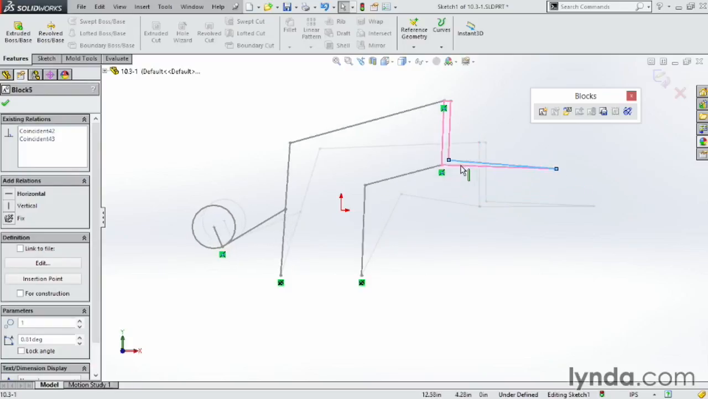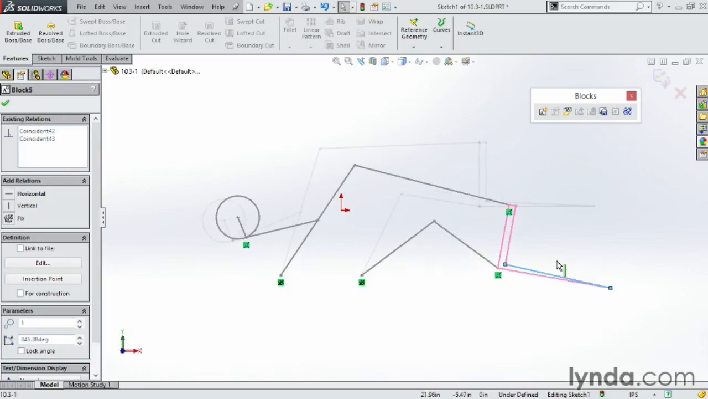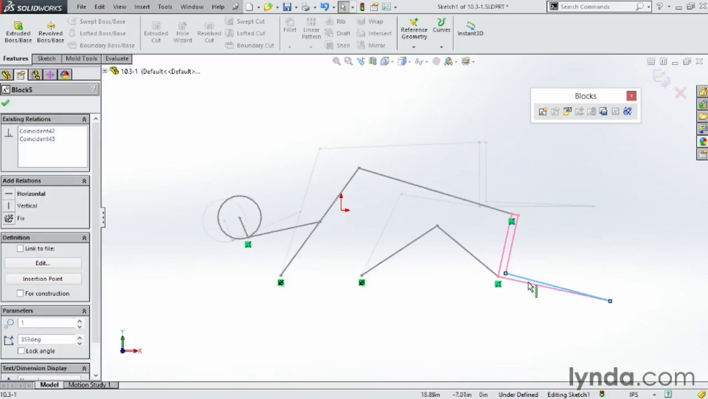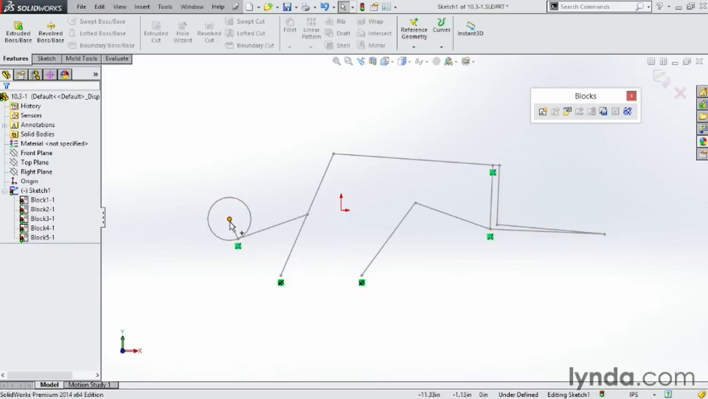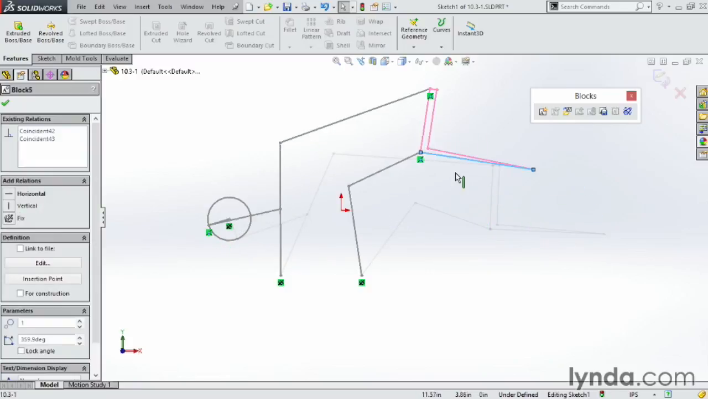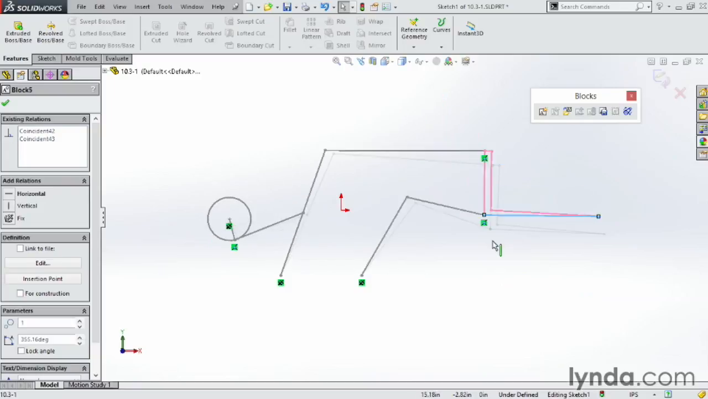What I can do is drag this up and down and see what that mechanism is actually going to do. You see we do have a little bit of an issue, though, that this part back here is actually moving. So I'm going to grab the center point of that and say I want to make fixed as well. And then as I move this up and down, it should actually rotate around in that mechanism, allowing this thing to go up and down.